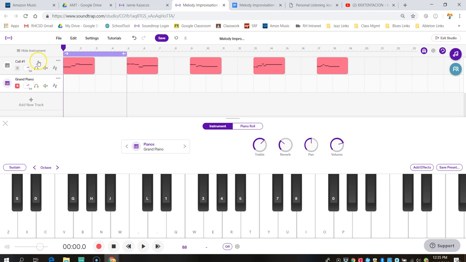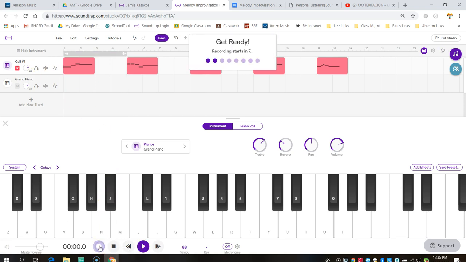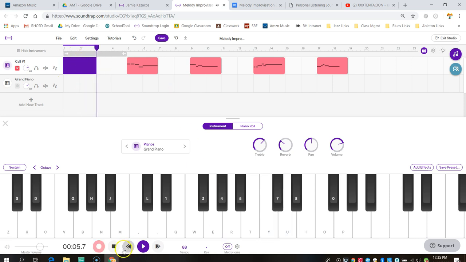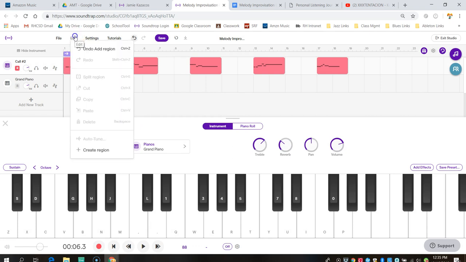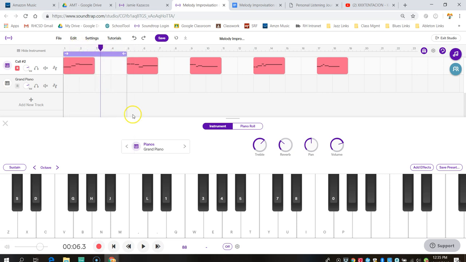If you accidentally are up here on this track and hit record, it gives you the countdown here. You're going to record over the initial call, and that is not good. So if you accidentally do that, you just go Control Z or click Edit, Undo, Add Region. Alright, and make sure when you're playing and recording you're always highlighted on this track.